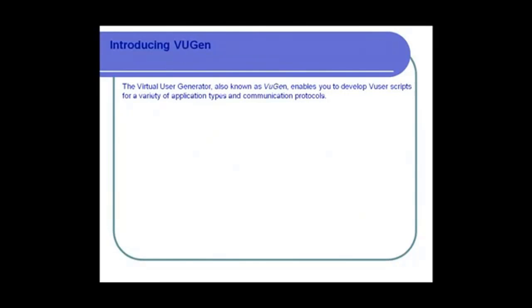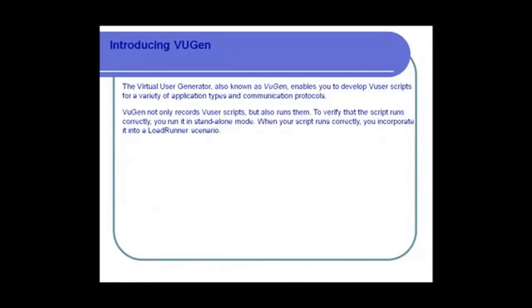The virtual user generator, also known as VuGen, enables you to develop user scripts for a variety of application types and communication protocols. VuGen not only records user scripts but also runs them. To verify that the script runs correctly, you run it in standalone mode. When your script runs correctly, you incorporate it into a LoadRunner scenario.